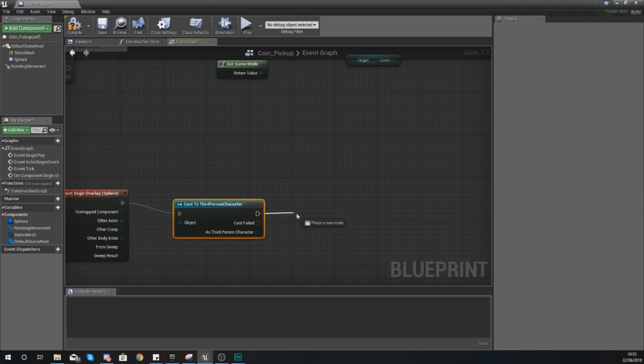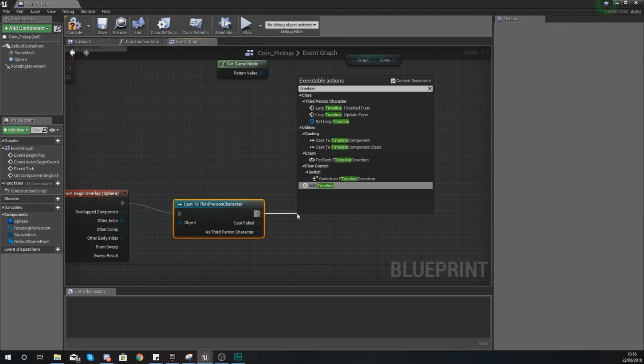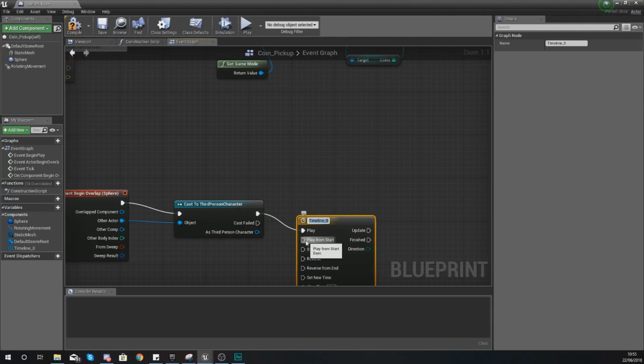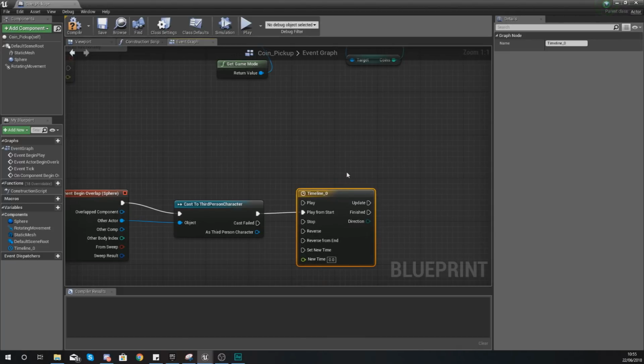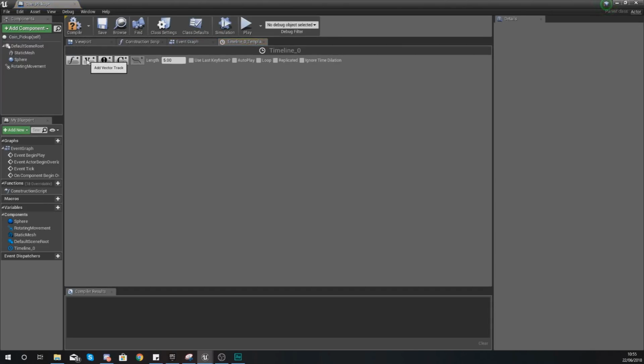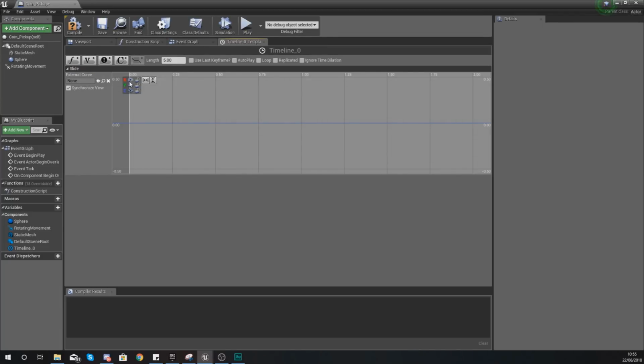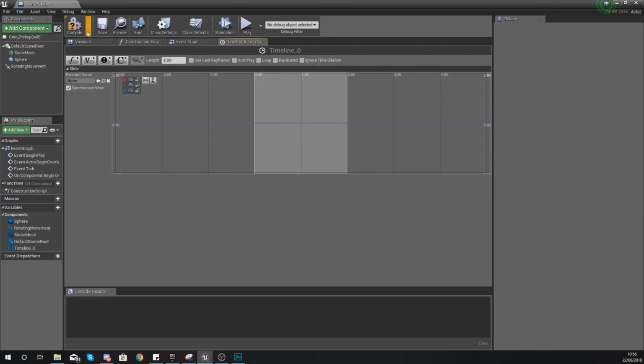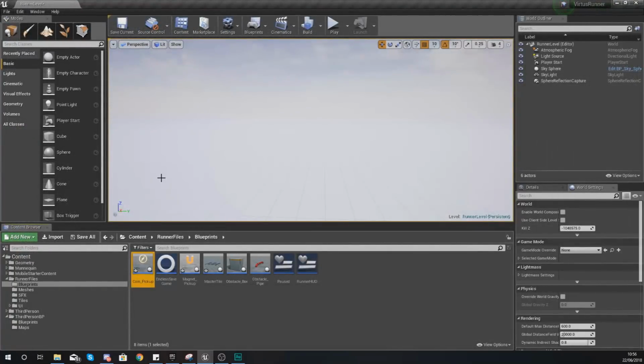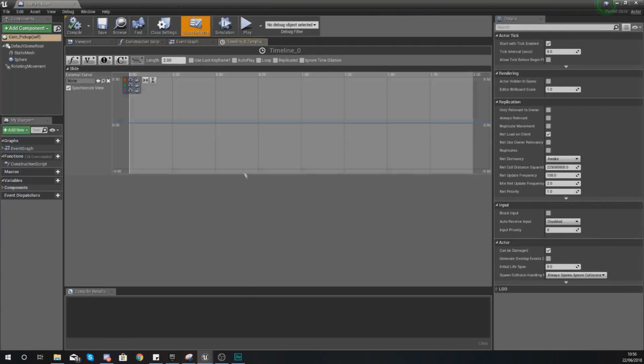So what I'm going to do from here is add in a timeline, so add timeline, and make sure this is hooked up to play from start. Within this, what we're going to do is open it up and add a vector track. Now the track for this is just going to be called slide because we're trying to slide over the coins. For the length of this, we're going to set this to 2, and then as for the values, we're going to leave these to 0, so we are going to compile this. That is all we need to do for the timeline.